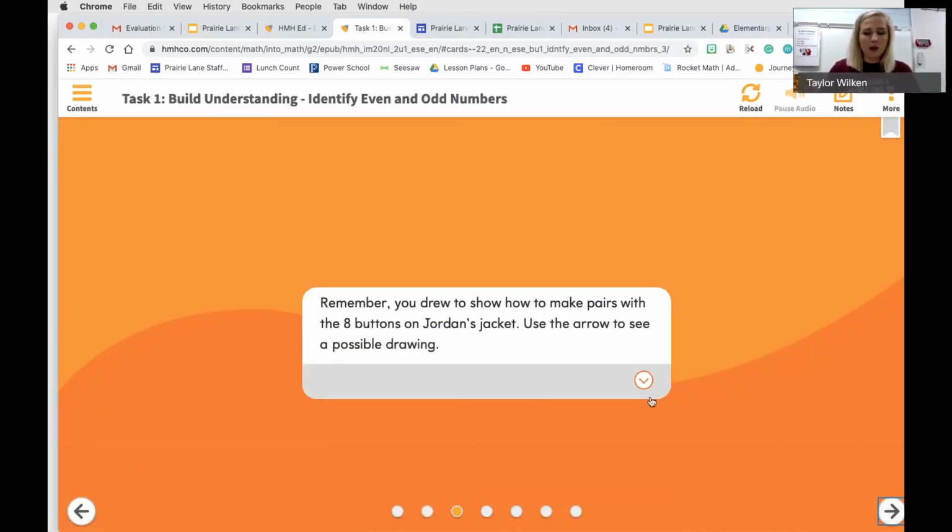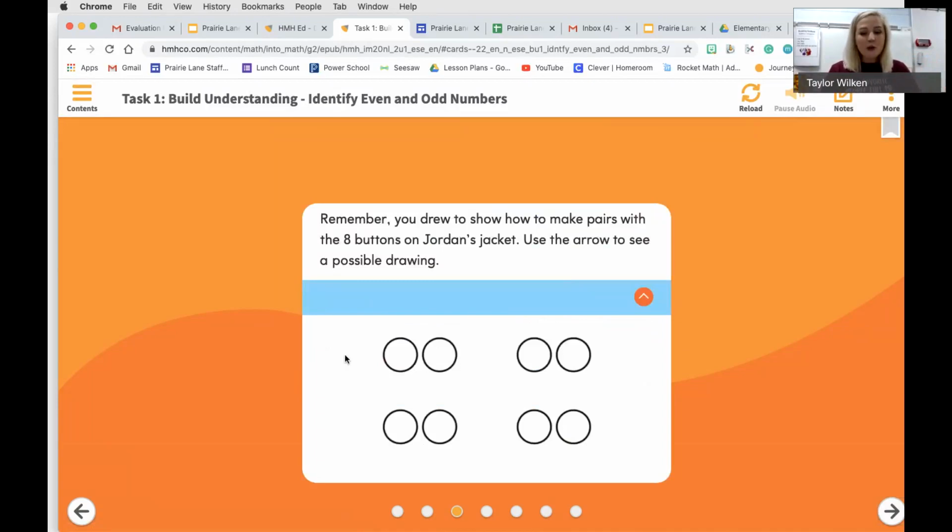Remember, you drew to show how to make pairs with the 8 buttons on Jordan's jacket. Use the arrow to see a possible drawing. So their drawing looks just a little bit different than mine, but in the same way, they use circles to represent the buttons, and they put them into groups of 2, showing that the buttons could be split up into 4 groups of 2.